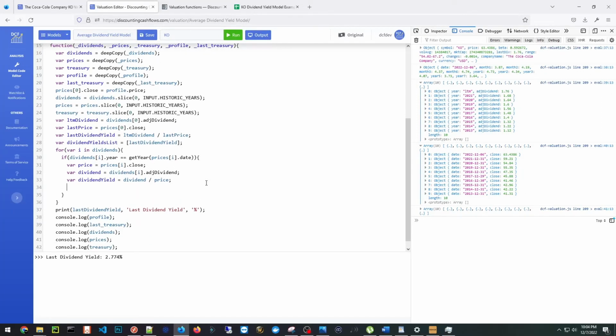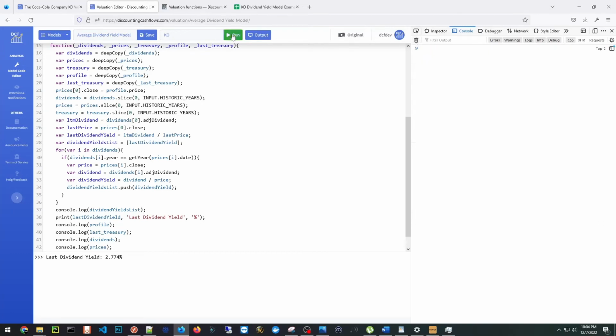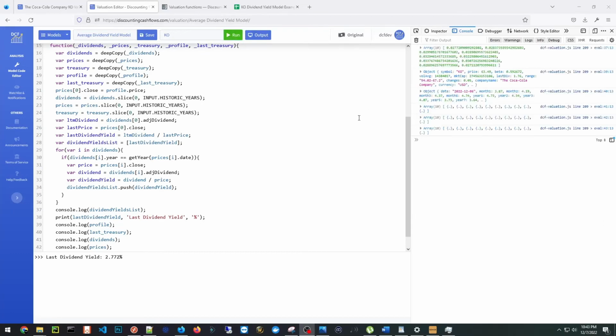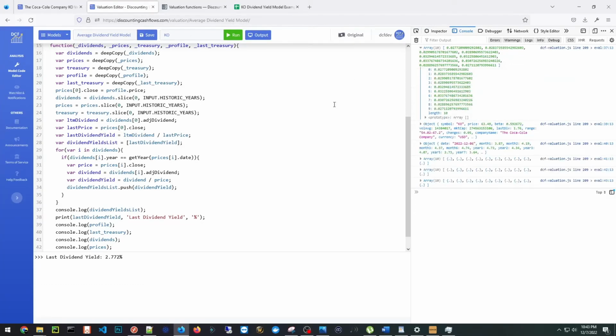We'll add the dividend yield to our list using the push function. So dividend yields list dot push the dividend yield, and let's log the dividend yields list to the console. Clear the console, hit run again, and we can see all the dividend yields for the past 10 years displayed in the console. We'll now calculate the average dividend yield by adding up all the elements in the list.